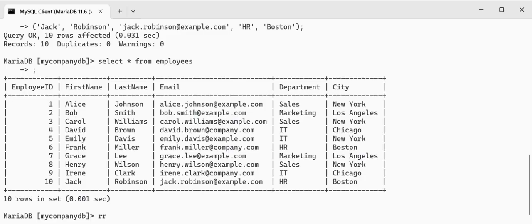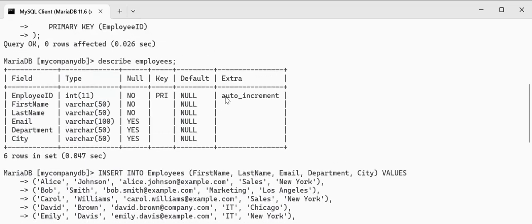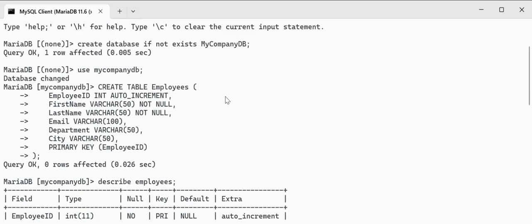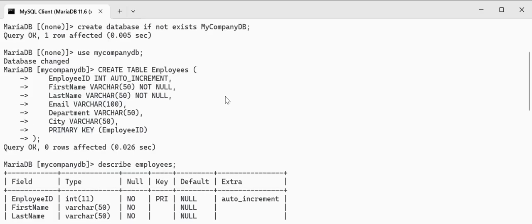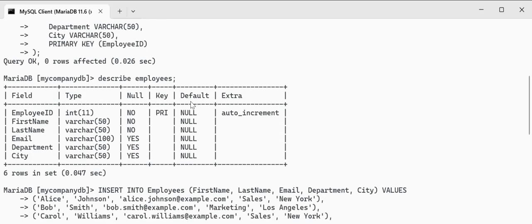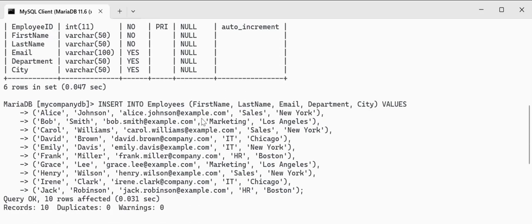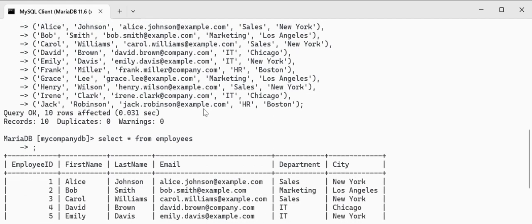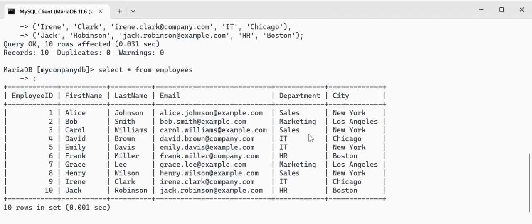In this particular tutorial, we will be using a database that already exists in MariaDB. We will be using the My Company DB, and we have created a table named employees. Then we described the employees table, and of course we inserted the records into the employees table, which will be used for the advanced select queries. Here are the records. We have 10 records for the employees.